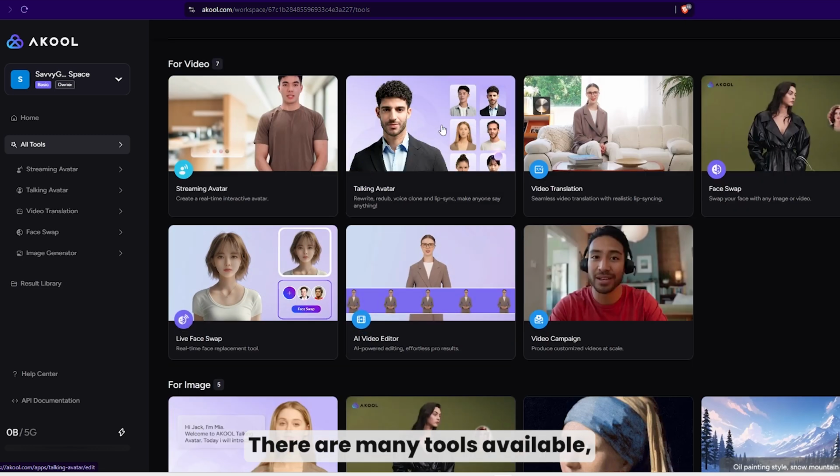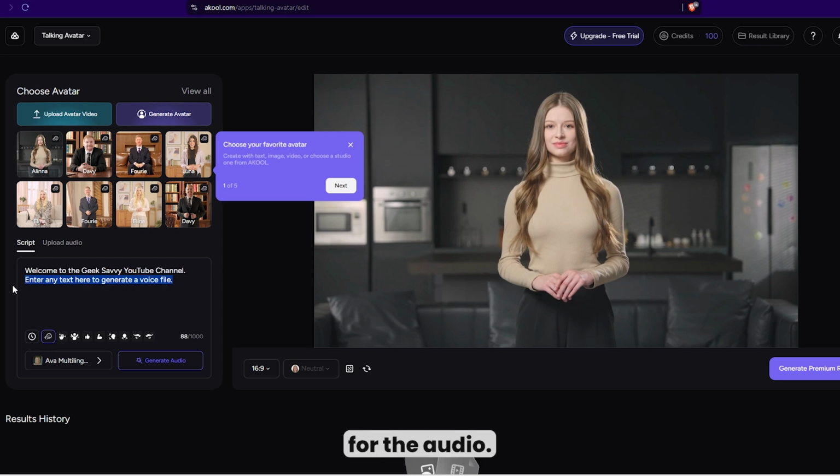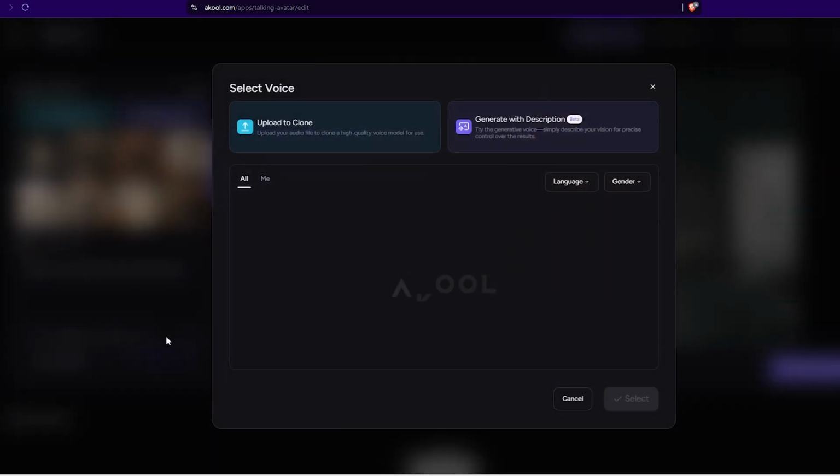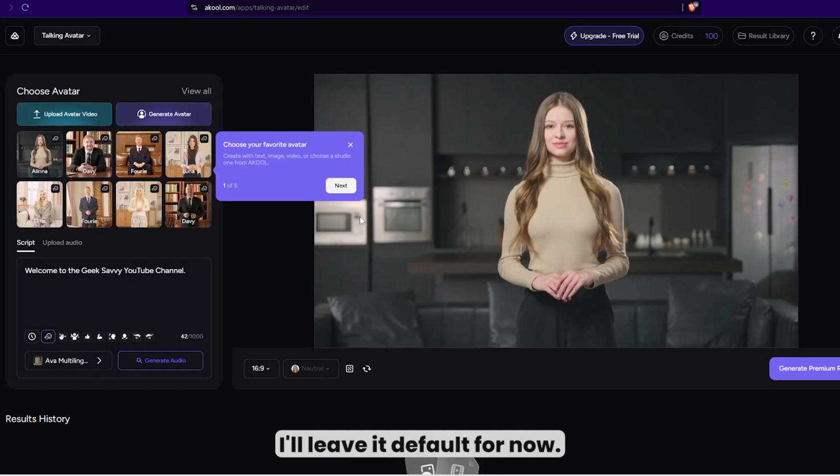There are many AI tools available, but in this video, I'll explore the Talking Avatar tool. Tap on it, then write your script for the audio. Now, select a voice. I'll leave it default for now. Then, click Generate Audio.